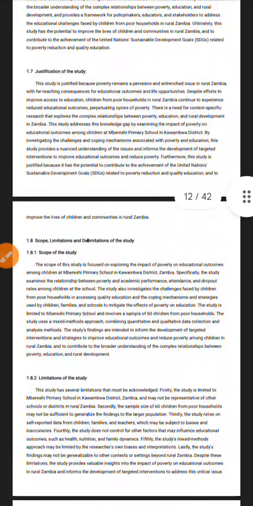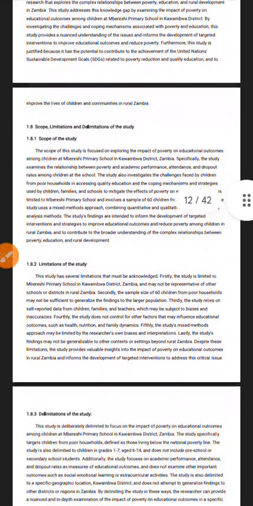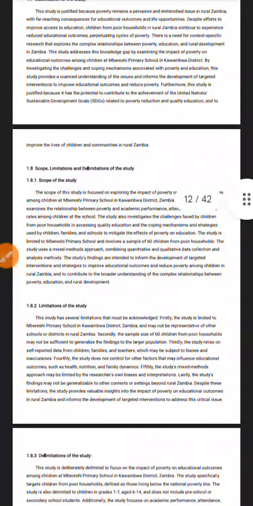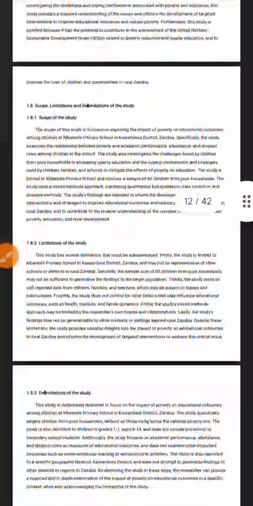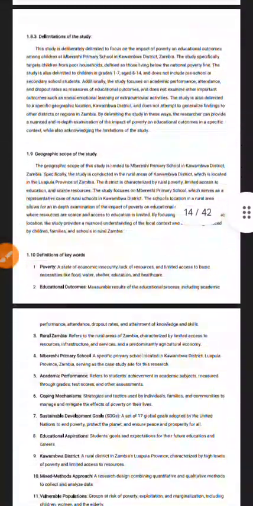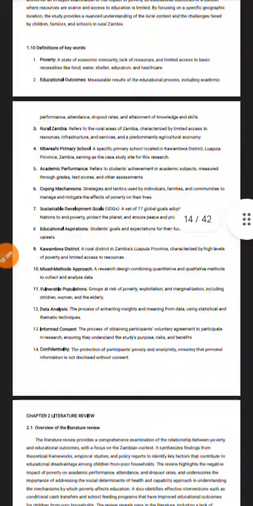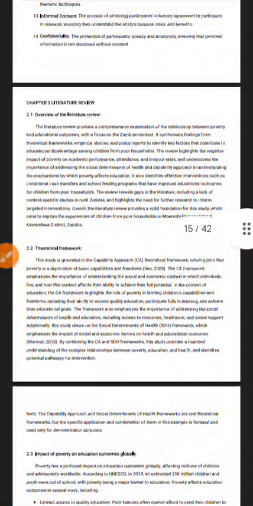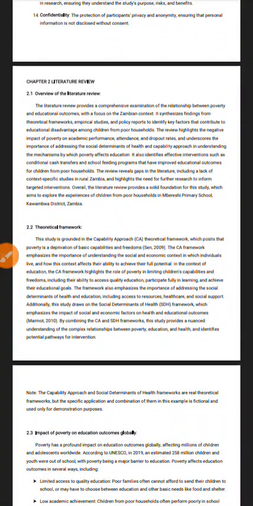So I like the way you've come up with a scope, limitations and delimitations, and the only thing you need in all these areas is citation. Need to cite everywhere here. Where did you get the information from? Then definition of terms, it's okay. All right, then chapter 2, I said you go through that lecture where I talked about ways in which you can write chapter 2. An overview will say this provides a comprehensive examination of the relationship.